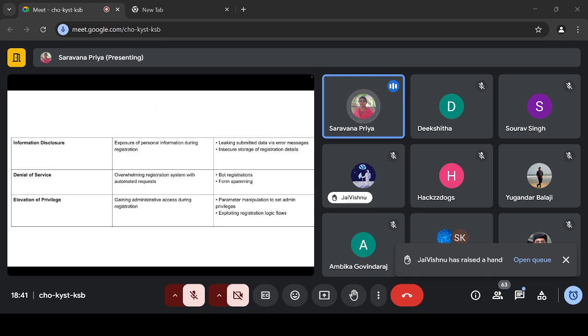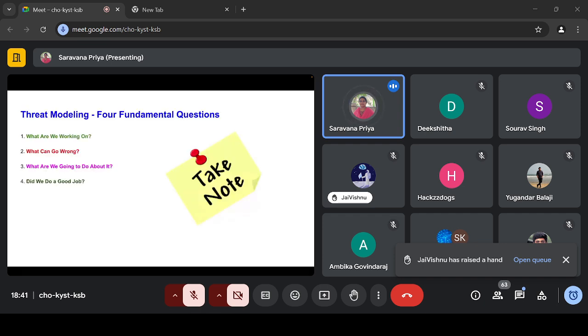So that's it. So that is the main objective of this. Okay, so now comes the main important thing: before starting the threat modeling process, we need to keep in mind four questions.